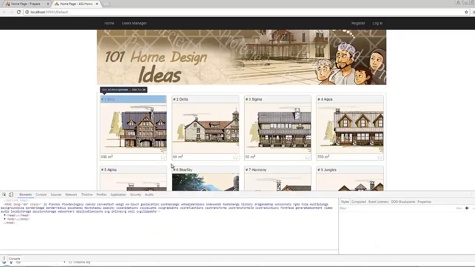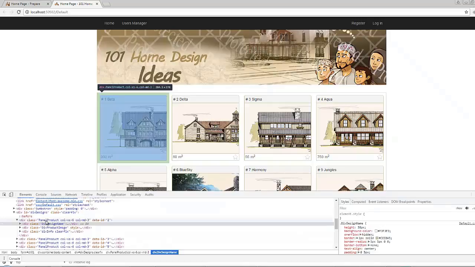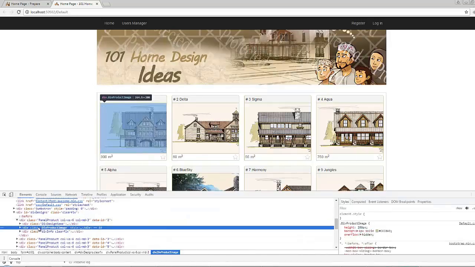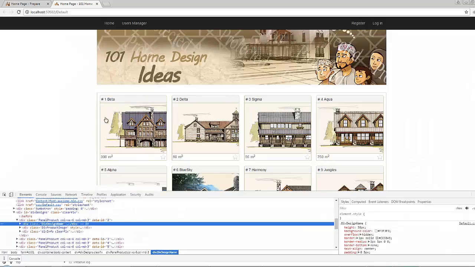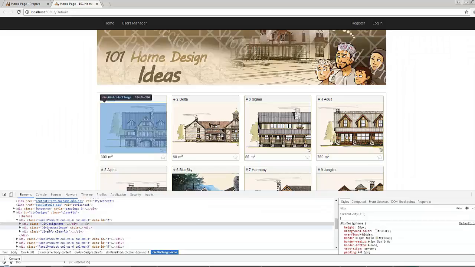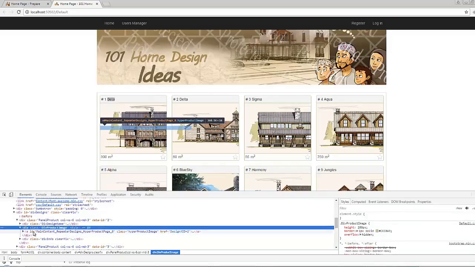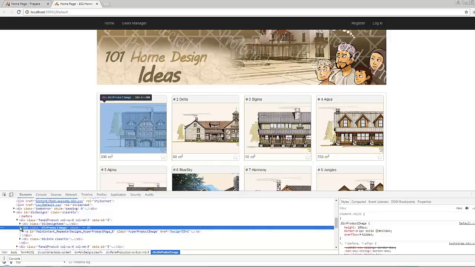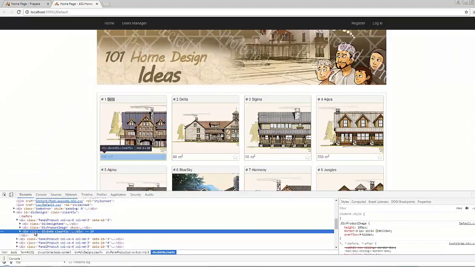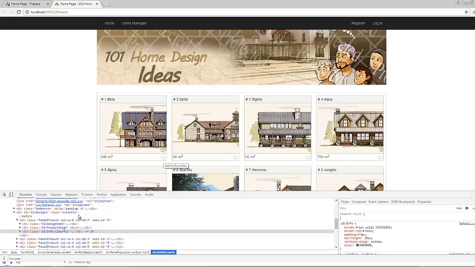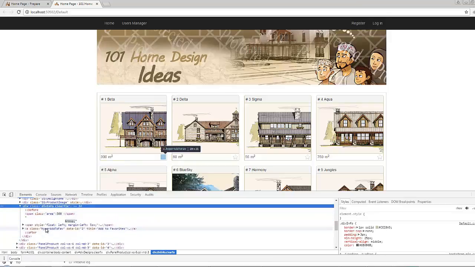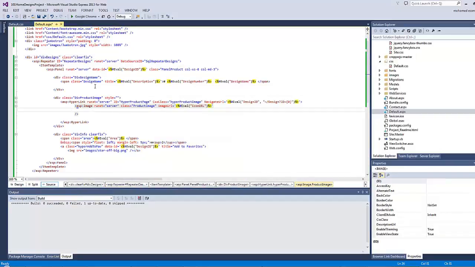Okay, now let's see the contents of each panel product here. If we right click and inspect, we will see that every panel product consists of 3 div elements. The first div element holds the design number and the design name. The second div element has only one hyperlink inside, which in return has our thumbnail image located inside. Whereas the last div element carries the area in addition to m square. It also contains the hyperlink responsible for adding this design to the current user's favorites list, as we will see in a future video.